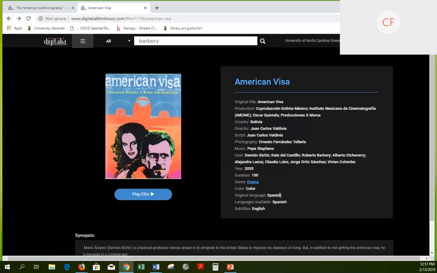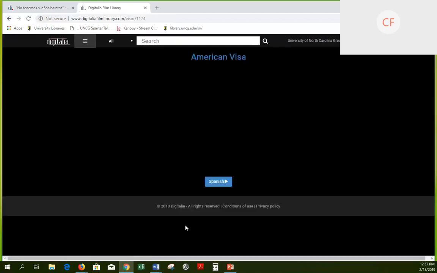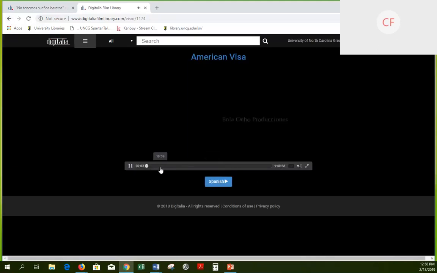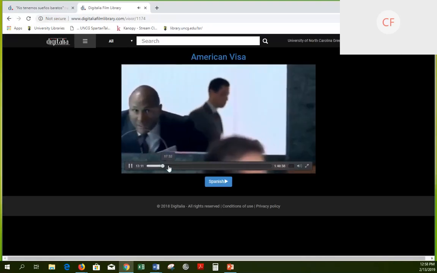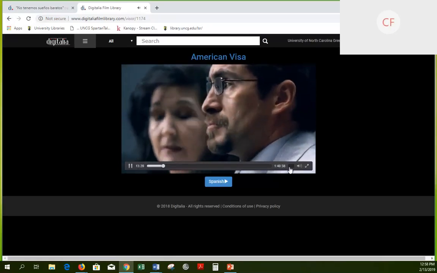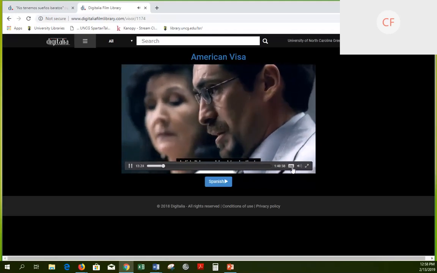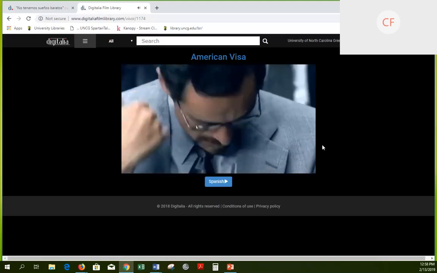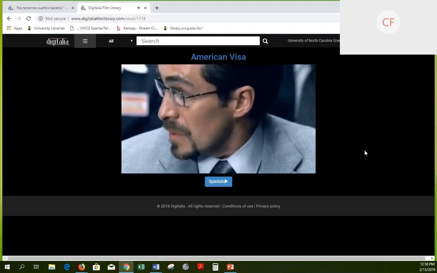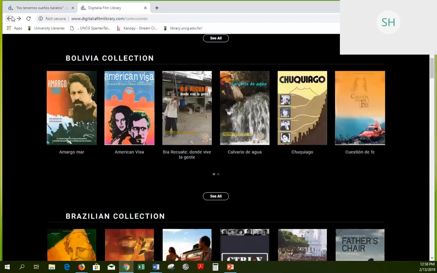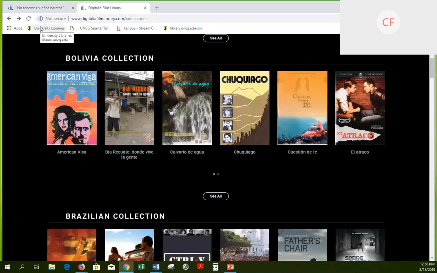We can play it. It does show us over here that the original language is Spanish, but there are English subtitles. If I click play, it has asked me to click it again. And since there's music here, I'm going to skip ahead to where the dialogue is hopefully taking place. It mentions subtitles, but notice here that they're not turned on. This little box, if I click it, now shows us the English subtitles that were mentioned. And we see what's going on. Let me go back. There was another movie I want to show you.